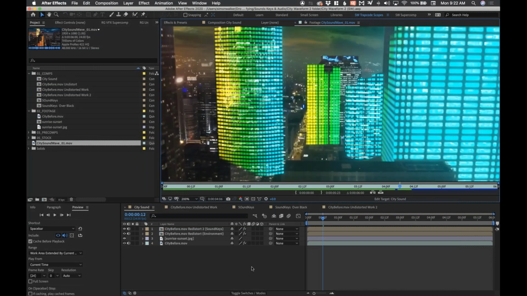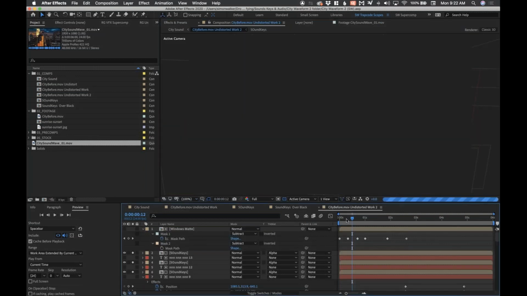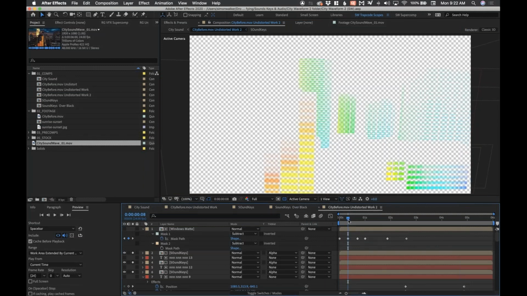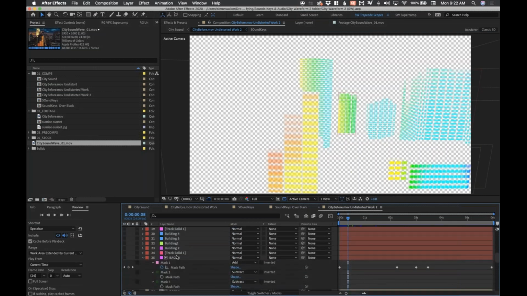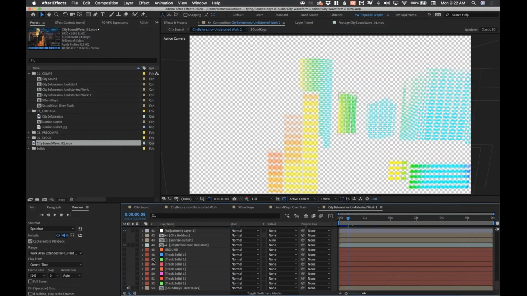And there's a nice little setup here, because if we just jump back into the original one, here we are. So this is one of the pre-comps where he's got multiple of these setups. Let's just show you. I think it's a track solid down here in the background.